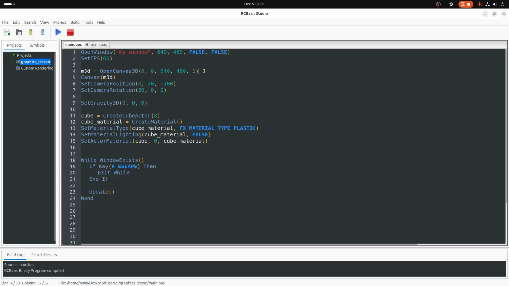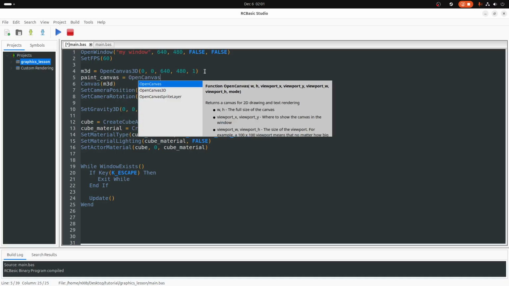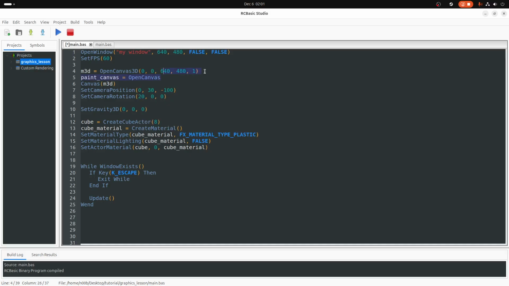But like I said, right now we've got this 3D scene. If I wanted to, I could open up another canvas, like the paint canvas I had earlier, and then I could use that to draw text on top of my 3D scene, or to draw images or UI or whatever I wanted on top of my 3D scene. You could do a lot more than that, but that's far beyond the scope of this video.